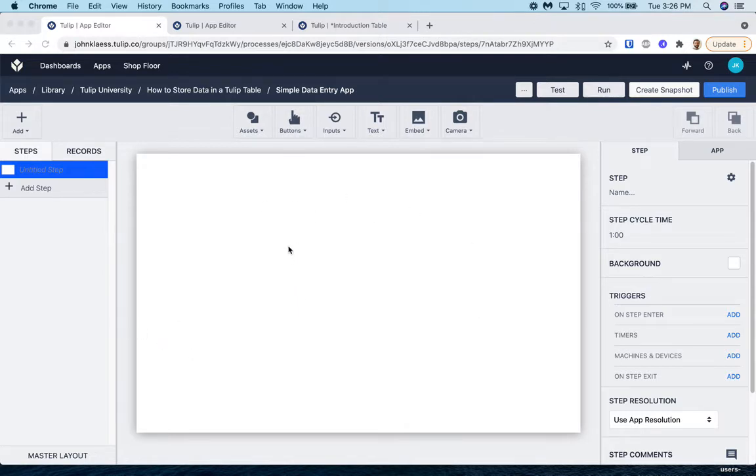So I'm in a new application that I've already created and named Simple Data Entry App, and I'll just create the step right here and call it Data Entry Step. After I've done that, the first thing that I need to do is go over to my UI template and copy over one of the templates so that we can paste it into this application.